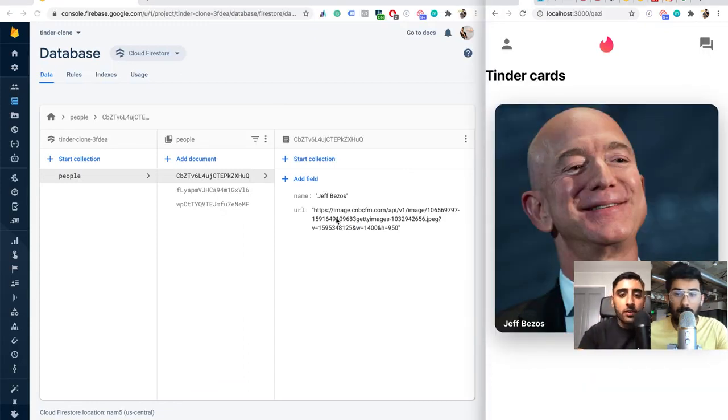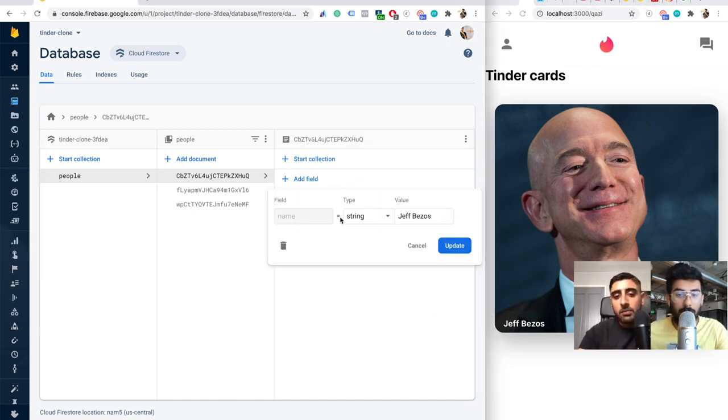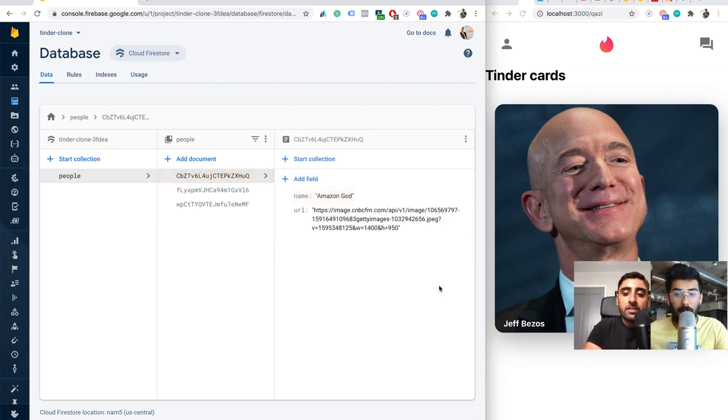So you see his name field, right? Yeah. Let's try something. Let's type in Jeff Bezos in there. Right, let's type in Amazon God or something. Yeah. Amazon God. And guys, watch this. As soon as he clicks update, it will take a snapshot and it will update in real time.